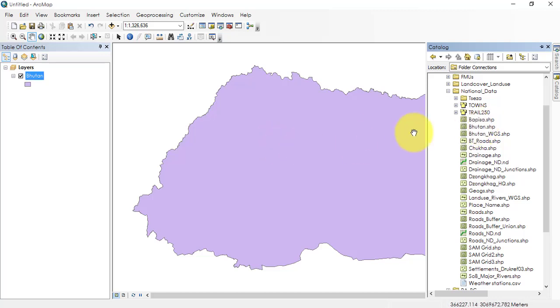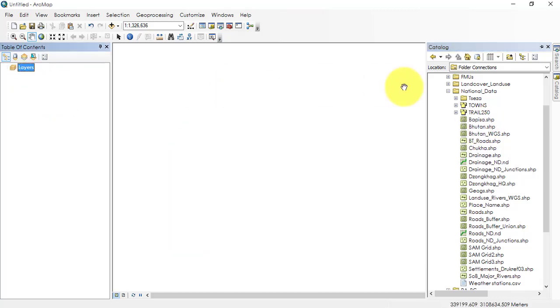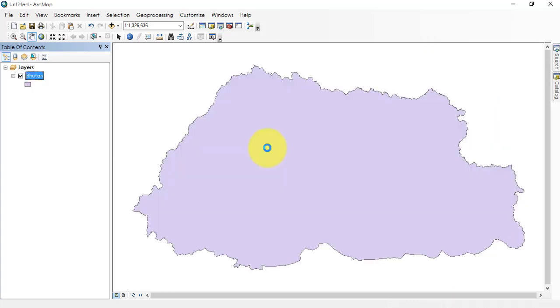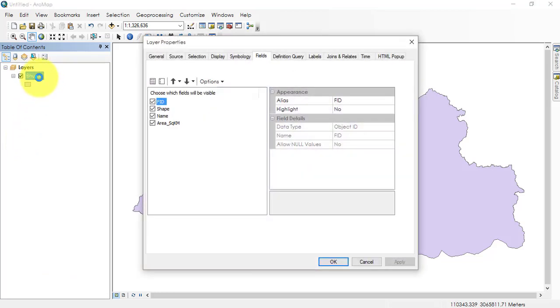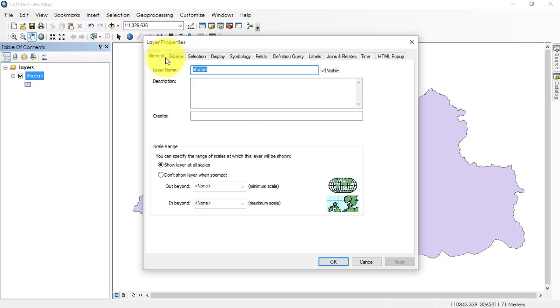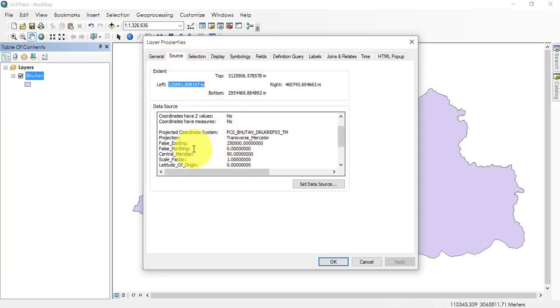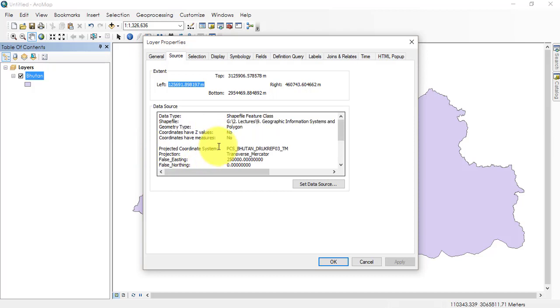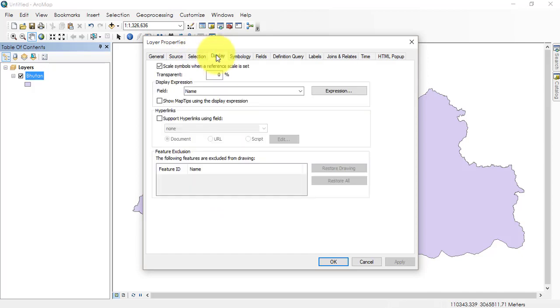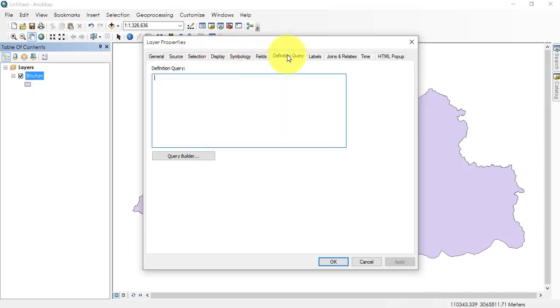Let us just add Bhutan, and Bhutan is already added, so let us just remove it. Let me add Bhutan, and let me see the source of this one. To see the source or the properties of this one, you can right click it and go to Properties, or you can double click it. It's the same thing. I go to the Layer Properties, I look at the General tab, I look at the Source, and I see its coordinate reference systems and all. Do not get confused right now, we will be dealing with this later. And these are the things that it's showing.